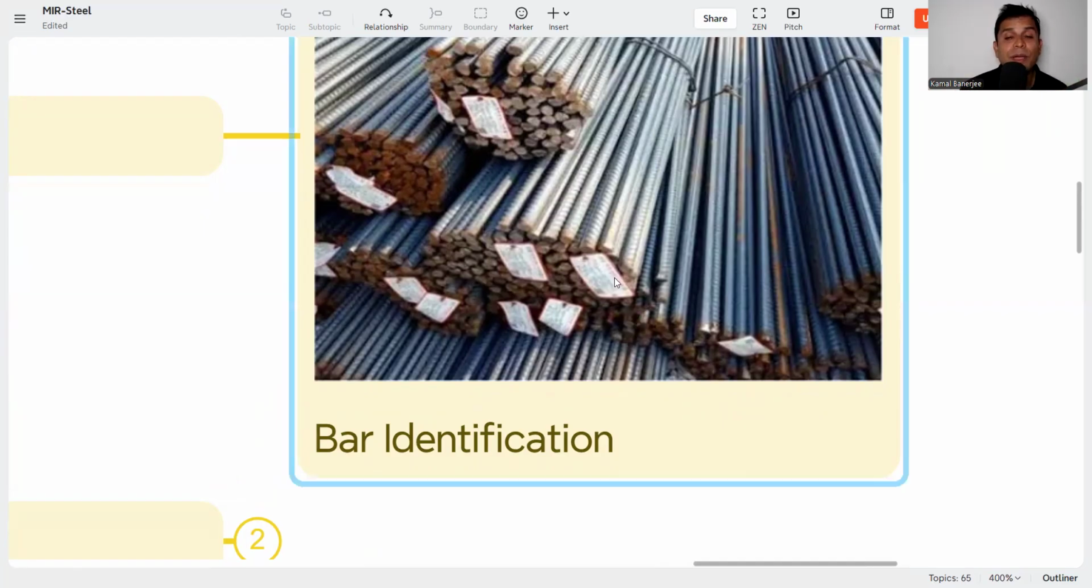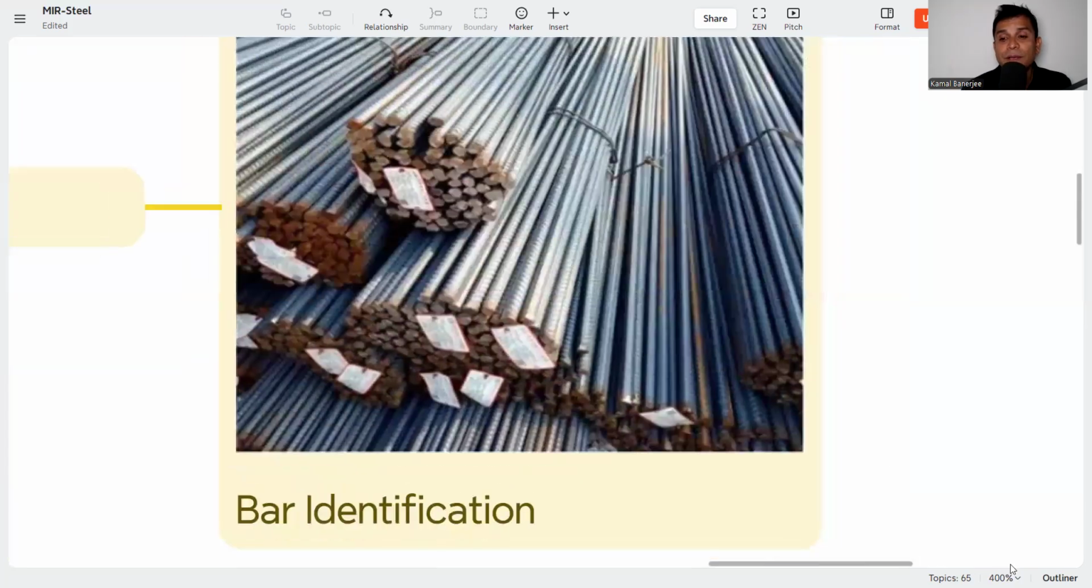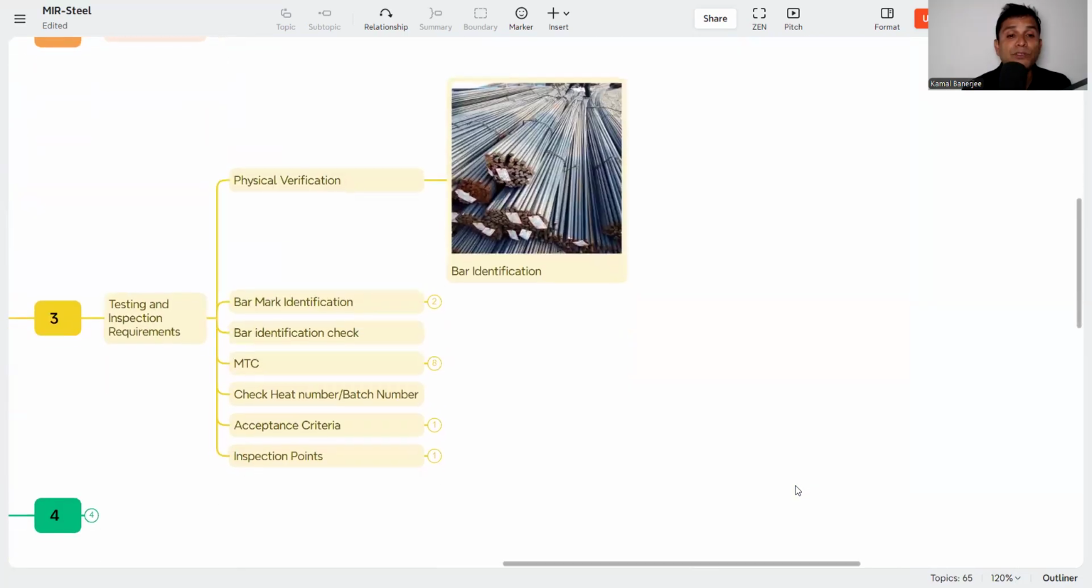And why is it important? Because whenever you are identifying the bar, you know it is this diameter, coming from this mill or manufacturing plant. Now what is the heat number or the batch number? You need to check it whenever you get the MTC, the manufacturer's mill test certificate. That will come later. So bar identification you have already done.